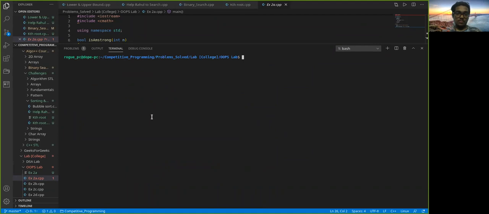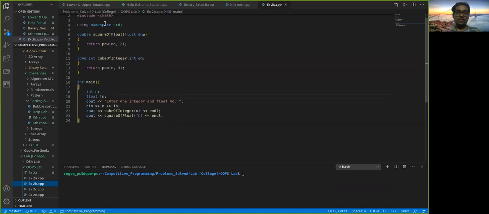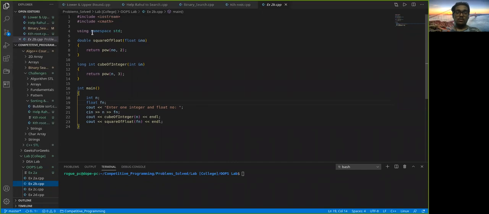So this is the first program. Moving on to the second one. The second one is to use functions to return the square of a float number and the cube of an integer. So for this, I've declared two functions with the respective data type return value.